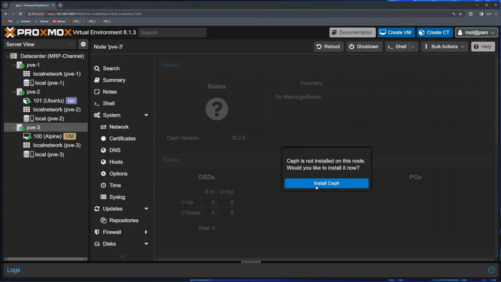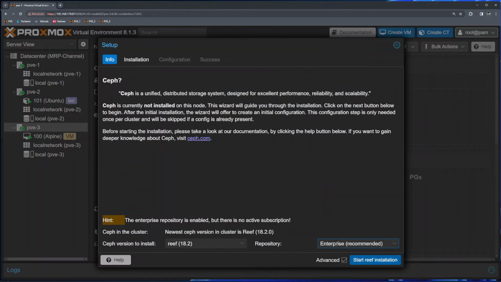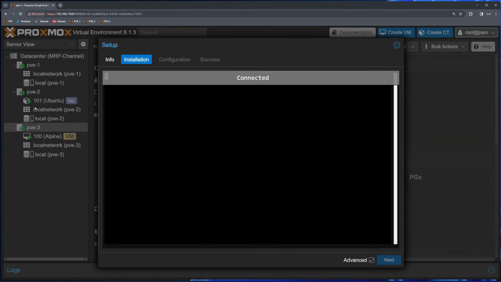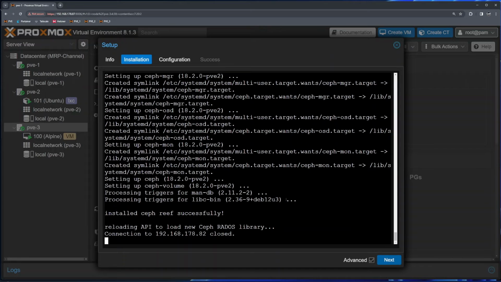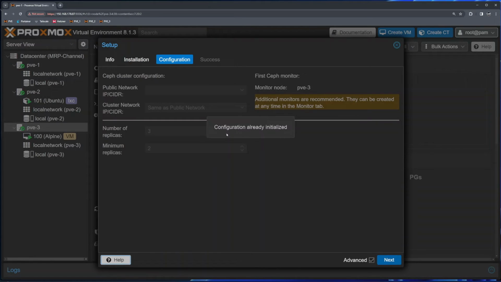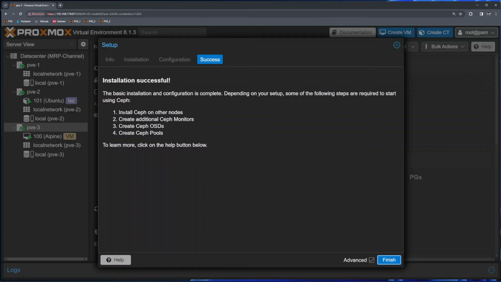So click on node 3, install CEPH, and do exactly the same procedure as I done on the PVE2. And here we are, we have CEPH installed on the node 3. So I'm going to click next. Same situation here, node 3 knows that the CEPH configuration already initialized. So I'm going to click next. And now what we need to do, we completed point 1. So now we need to go and set up CEPH monitors, then OSDs, and then the pool.